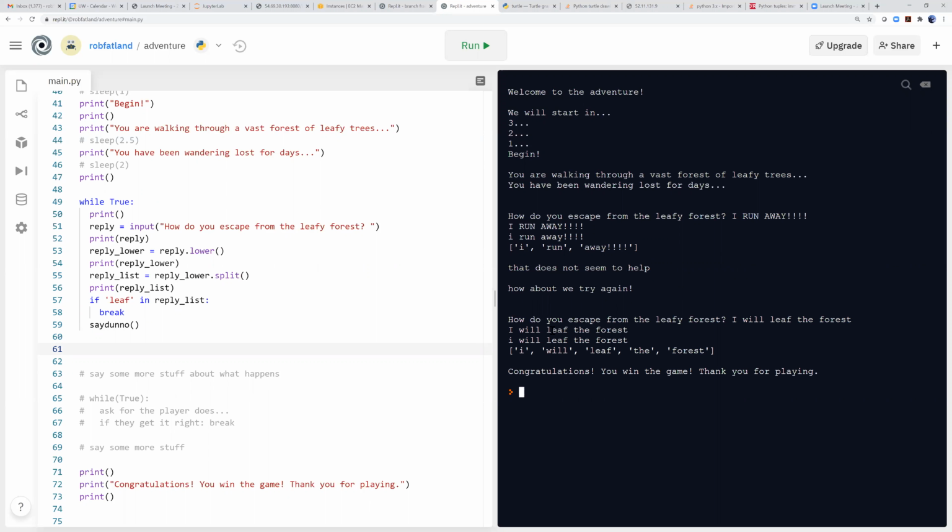So here's what I said. Here's lowercase, and here's the list. I will leaf the forest. Congratulations, you win the game. Thank you for playing. So it works as desired. Now I'm going to show you a way that this cannot work the way we want it to.